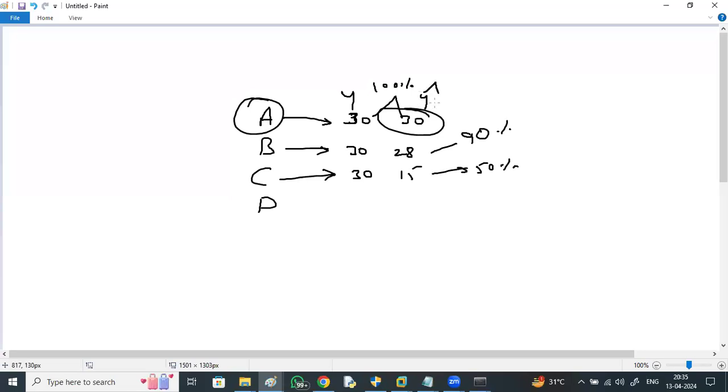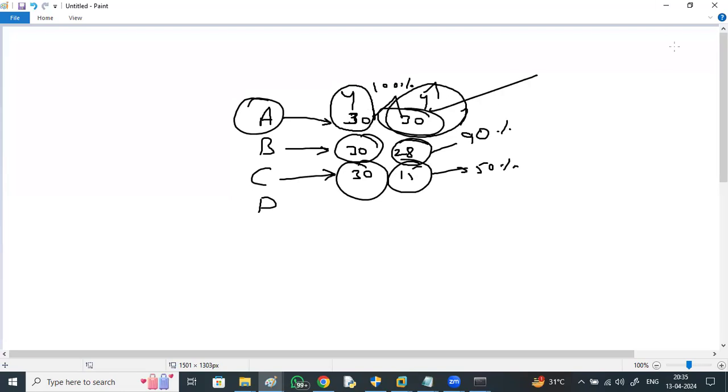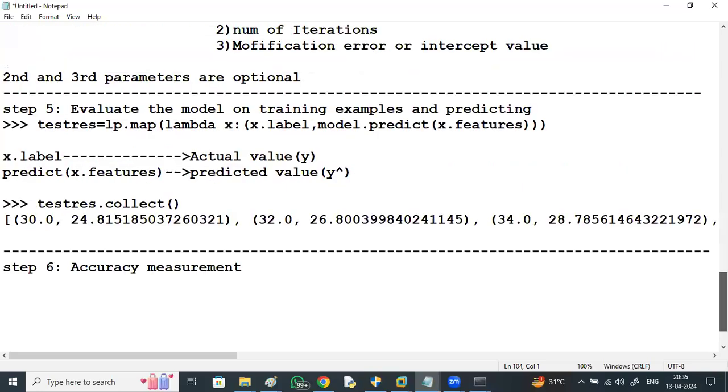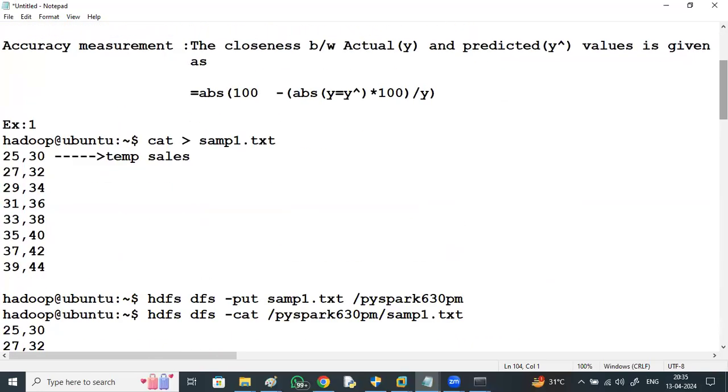So this is the actual value. This is the y cap value. Actual value is 30, predicted value 30. Actual 30, it predicted 28. 30, 25. This is for one person. So for all the values, how many values are there? 30, 32, 34, 36, 38, 40, 42, 44.